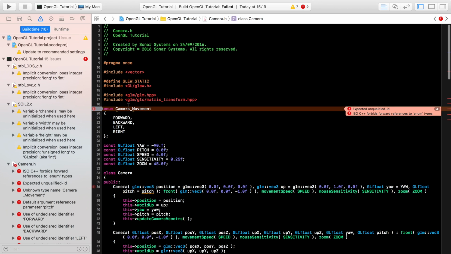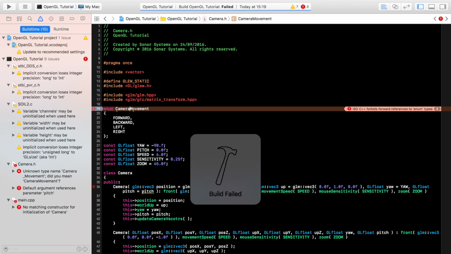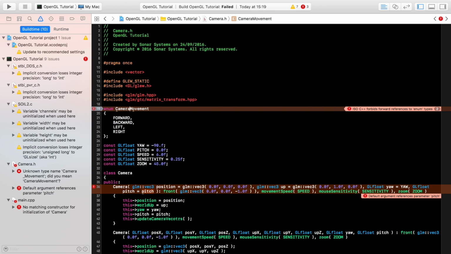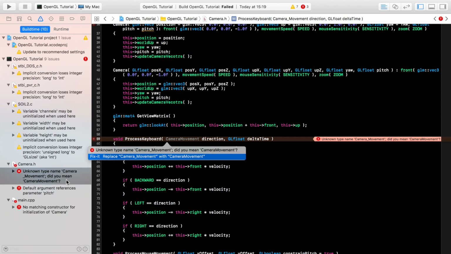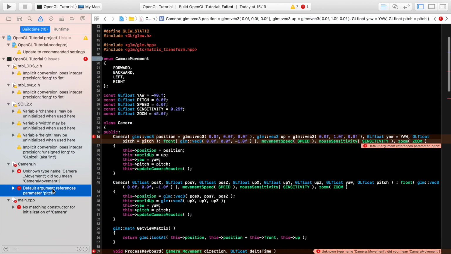It mainly seems to be to do with this enum camera movement. For some reason, it does not like this whatsoever. One bit. Expected unqualified ID. It does not like it whatsoever. Let me try this. Okay, I think that error has now gone away.